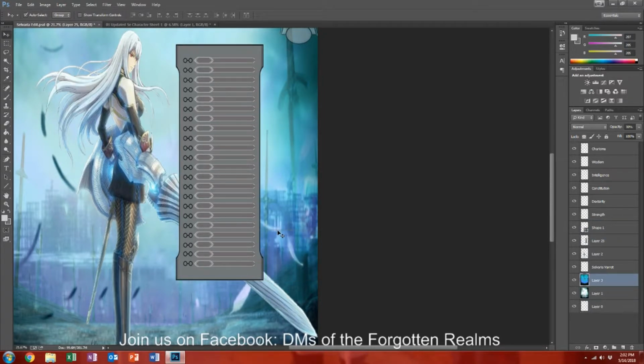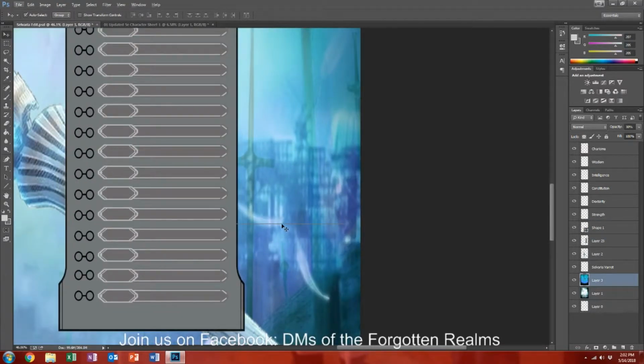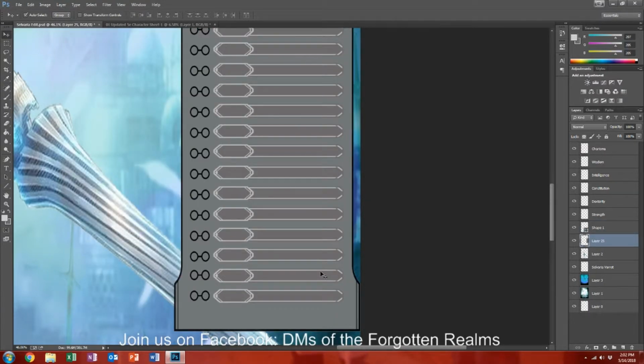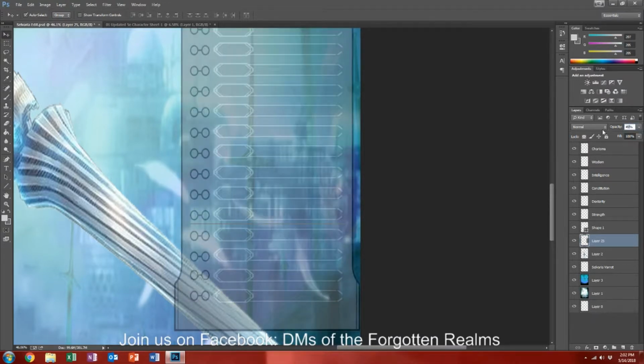I thought this was shape 25. Shape 1. Okay, not a huge deal. Go here. Let's drop this down to 45. It's a bit more visible.